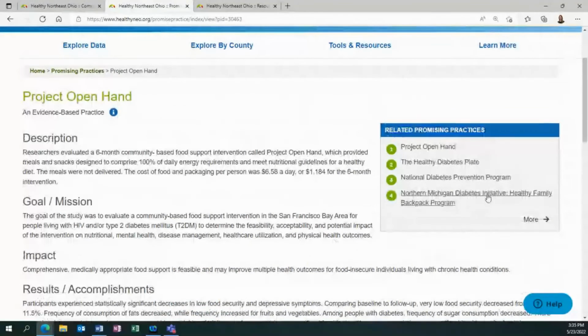If you scroll up to the top, and again, this will remain consistent as you're navigating through different practices, you will see related promising practices. So if you want to continue that search for the right fit for your program, you could continue to do that through here as well.